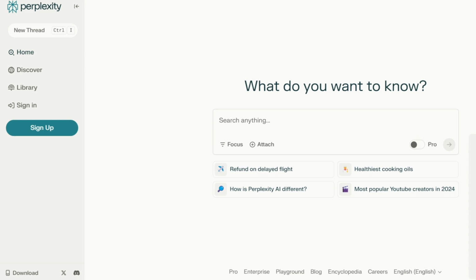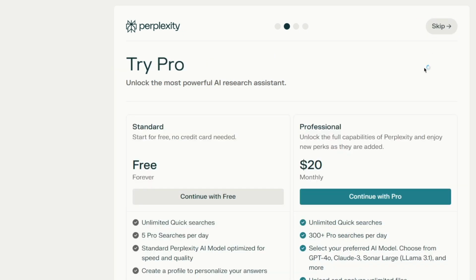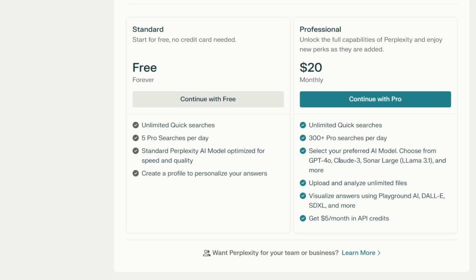It comes with both free and paid versions. The free version is great for general searches, while the paid version gives you access to advanced models, like GPT-4 or Gemini Pro, for more detailed responses. In this video we'll talk about both so you can decide which suits your needs.